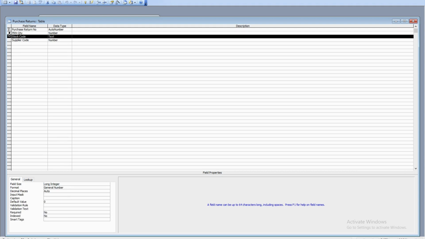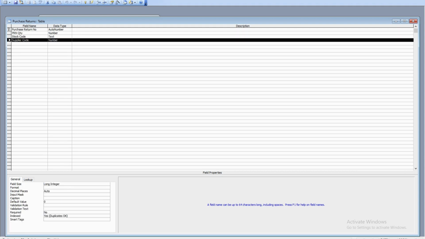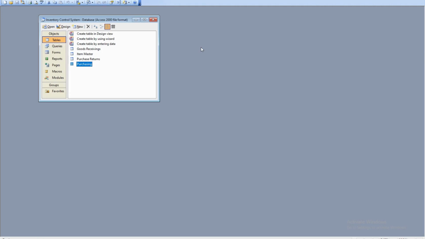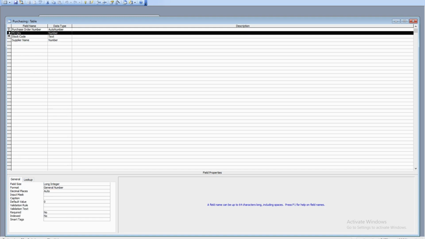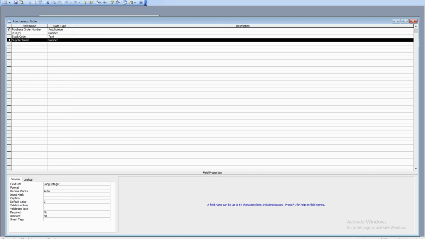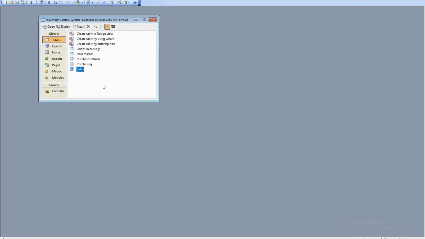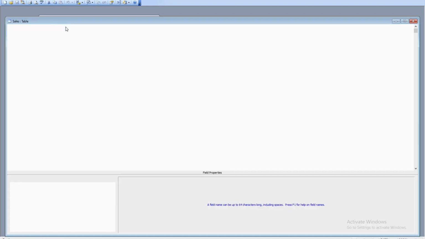Now you can see the Purchase Returns table I created. Click on all the fields, check one by one whether you have edited the field properties as shown in the table. Now you can see the Purchasing table I created. Click on all the fields, check one by one whether you have edited the field properties as shown in the table.